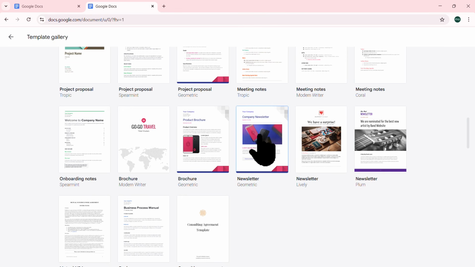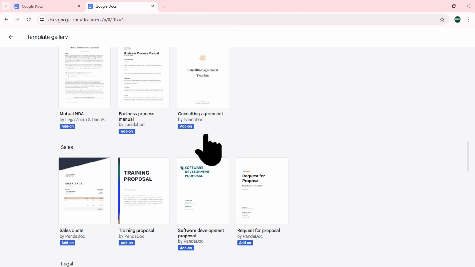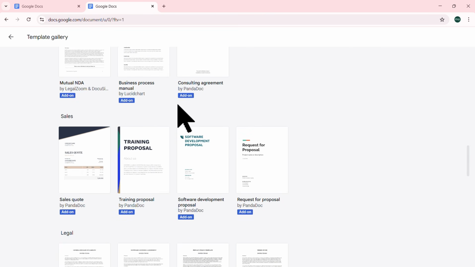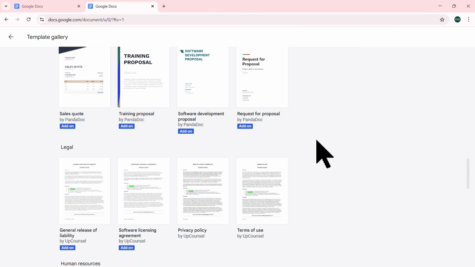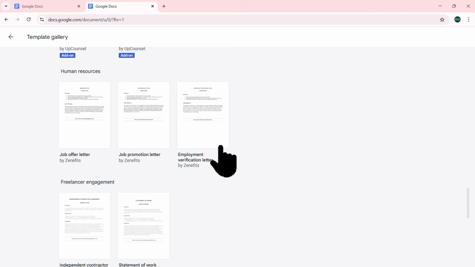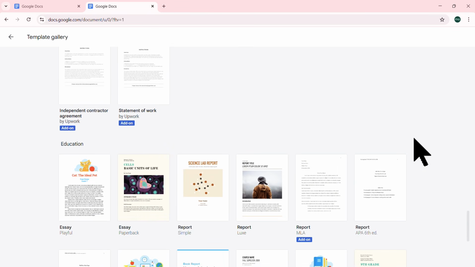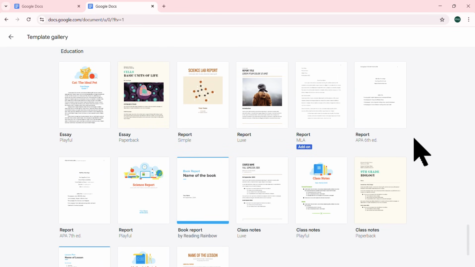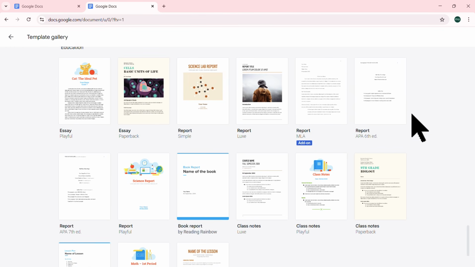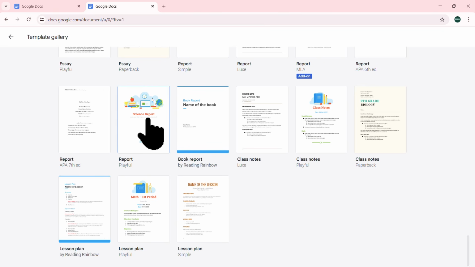Here we have some graphics that are integrated into a newsletter. A few newsletters in here and an actual brochure that's in here as well. Now, if I keep scrolling down, there's some other ones here. These are add-ons, so we need to do something special to be able to get those. HR related documents, job offer letter. So a lot of options in here for us to use. And then at the bottom, don't know why these are at the bottom, but we have education. So it's an essay, report, MLA. So a lot of options in here. We have a science report in here as well.